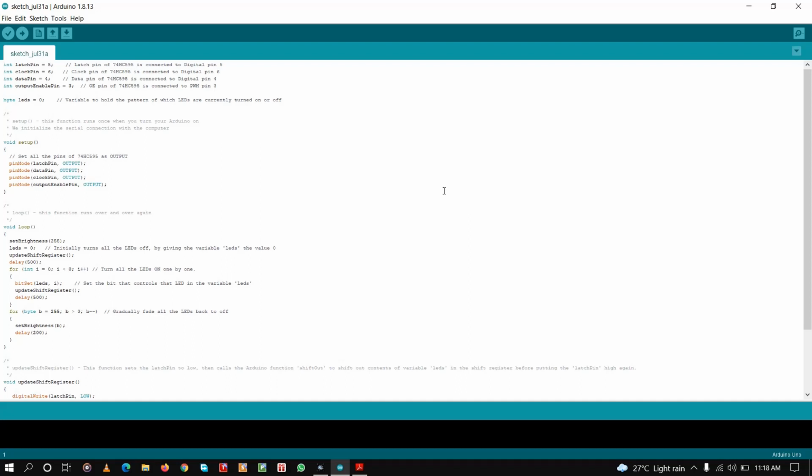Now first of all, we have initialized the pins of the shift register with Arduino. The latch pin is connected to digital pin 5 of Arduino, the clock pin is connected to digital pin 6 of Arduino, and the data pin is connected to digital pin 4 of Arduino. And the output enable pin or OE pin of the shift register is connected to PWM pin 3. Now as we saw in the previous video, the LED byte holds the pattern of which LEDs are currently turned on or off. In the void setup, we have again set each of the pins as output pins, and in the loop we are going to control the brightness.